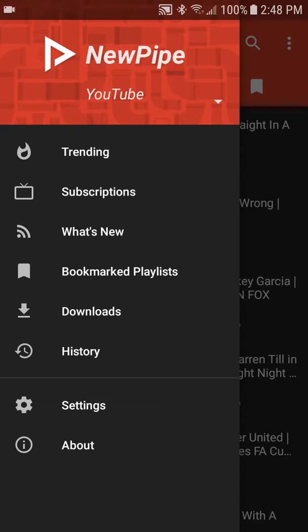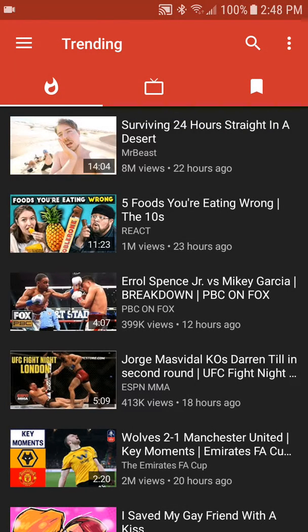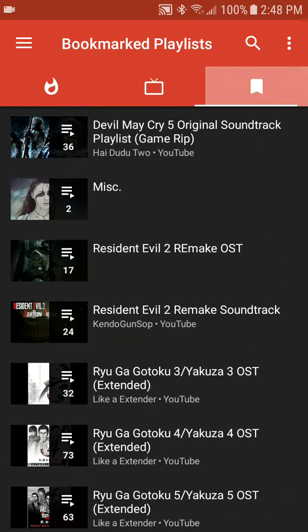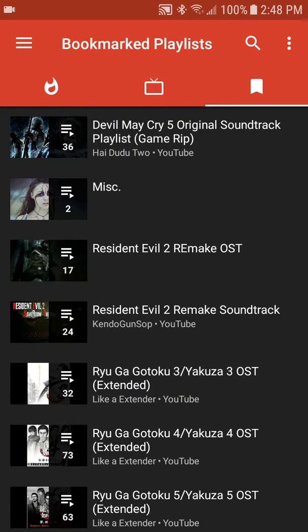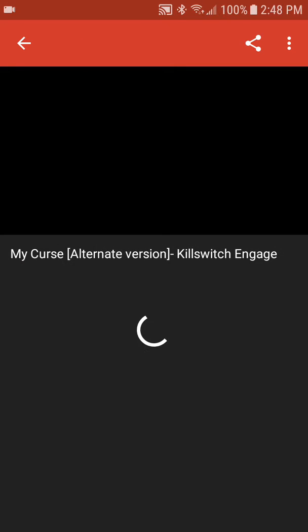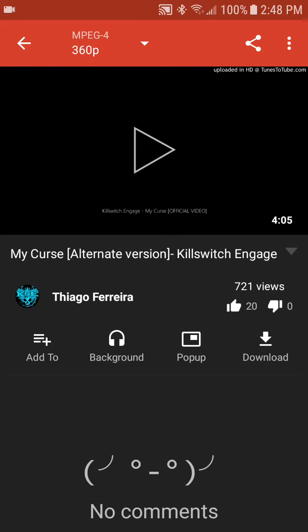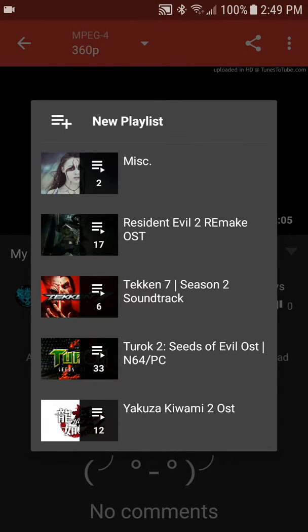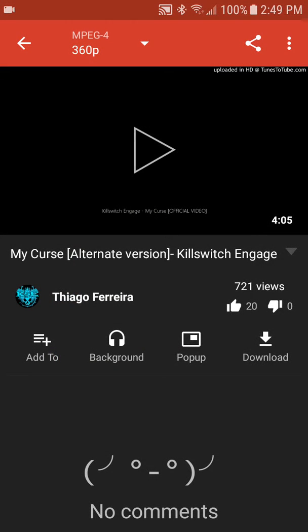So you can especially download these videos. I'll give you an example. One video here, let's see. My Curse, alternative version, Kill Switch Engage. On the bottom left corner, this icon says add to. You can add it. You can create a playlist within this application itself. Background, you can play this music in the background, even with the screen off.